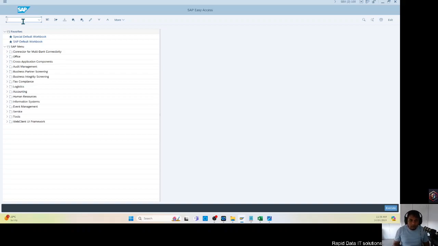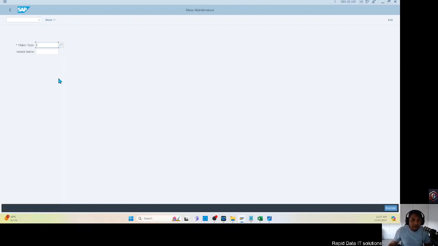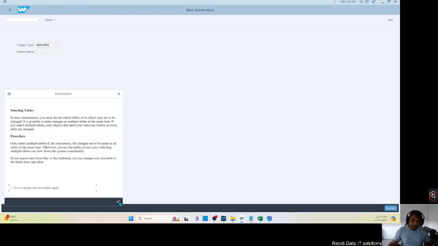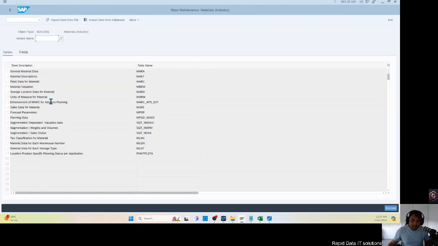need to go into the Tcode MASS. This contains all the mass maintenance object types. There are a bunch of other Tcodes which are sub Tcodes, if you like, of this main Tcode. For example, /n mm17. So this mm17 Tcode contains the process of mass maintenance for the material master.